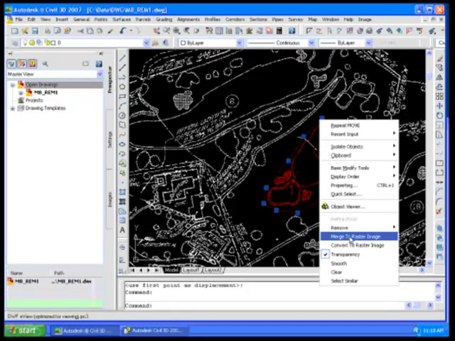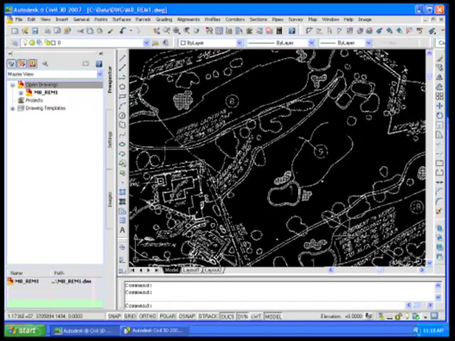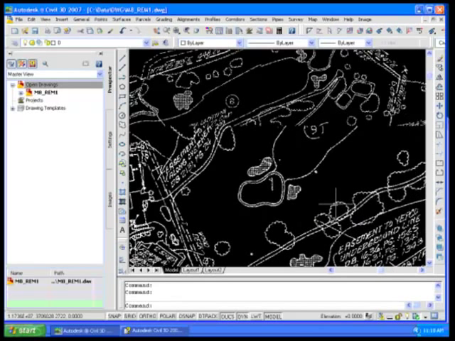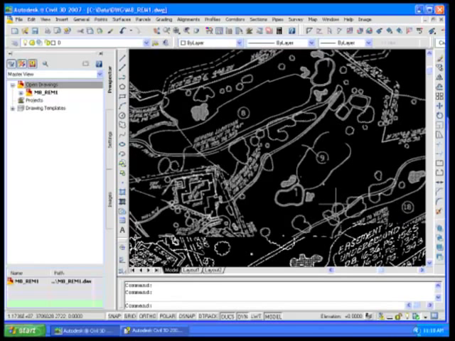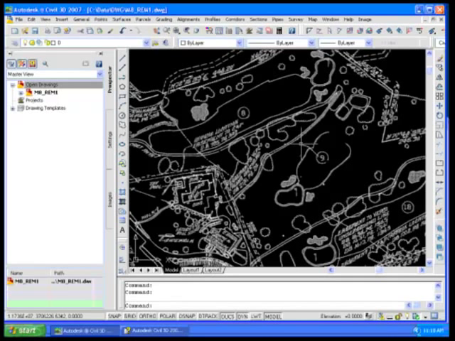It's not vector, but it's an object that's being treated like a vector entity. So if I say merge back to raster, it goes ahead and merges that back. And notice that little piece that was forgotten because it wasn't in that original polygon that I created. But you get the idea here.